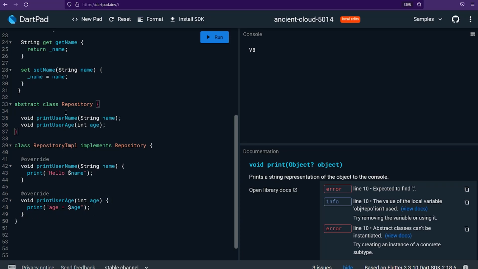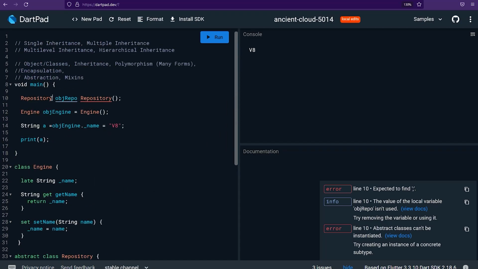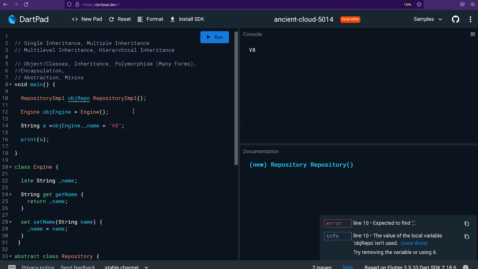So now we have the abstract class and also the abstract class implementation. In the abstract class we are not going to have the concrete implementation of the methods, but the class which implements the abstract class is going to have the concrete implementation of the methods which are unimplemented in the abstract class. And now we are going to take the instance of RepositoryImplementation instead of only Repository, just because the abstract class cannot be instantiated as it does not have any concrete implementation.